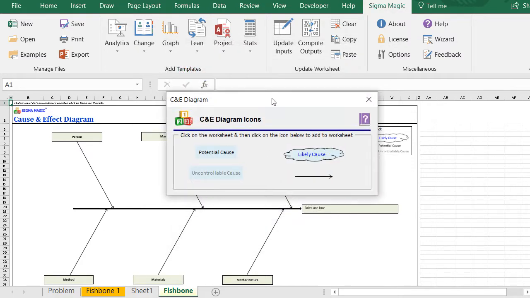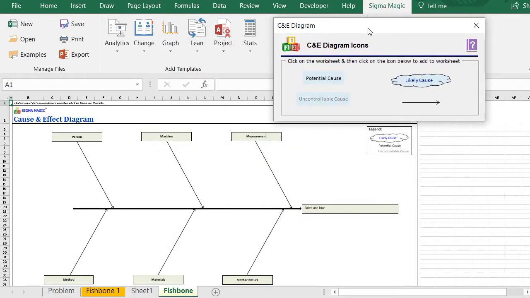Click on Open the CNE diagram icons to add the causes to your fishbone diagram. There are 3 types of causes you can add to the fishbone diagram. The first is a potential cause icon shown in black color text, an uncontrollable potential cause shown in a gray color text, and the most likely cause shown with blue text.